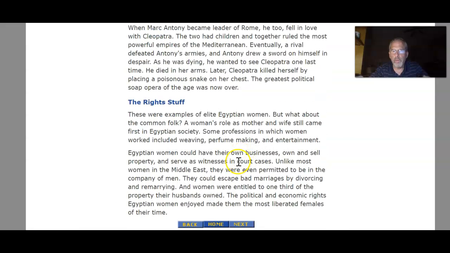There were examples of elite Egyptian women, but what about the common folk? A woman's role as mother and wife still came first in Egyptian society. Some professions in which women worked included weaving, perfume making, and entertainment. Egyptian women could have their own businesses, own and sell property, and serve as witnesses in court cases. Unlike most women in the Middle East, they were even permitted to be in the company of men.